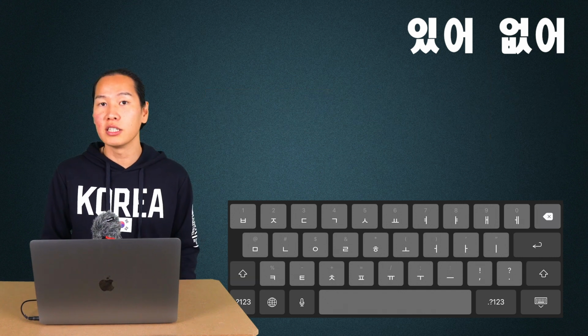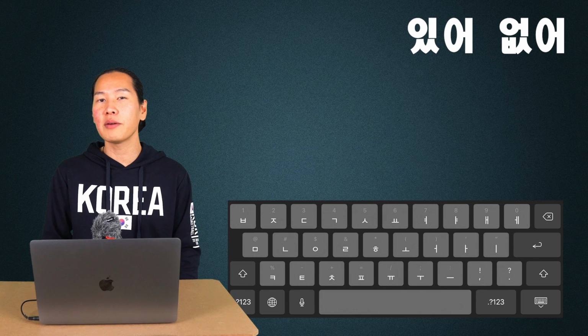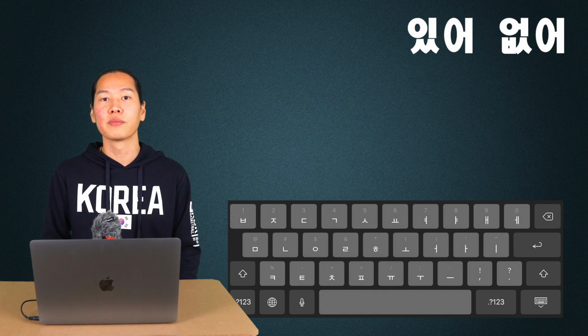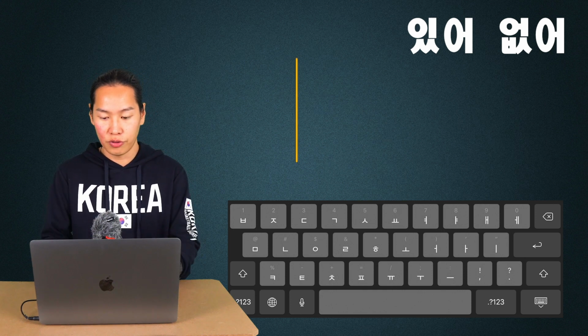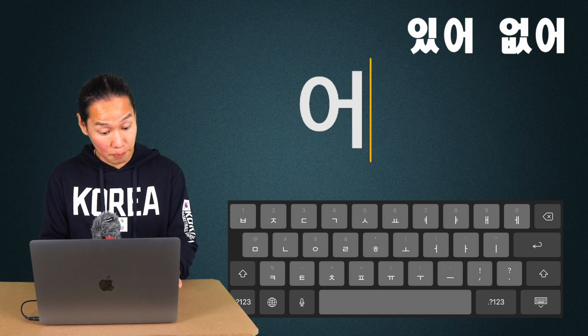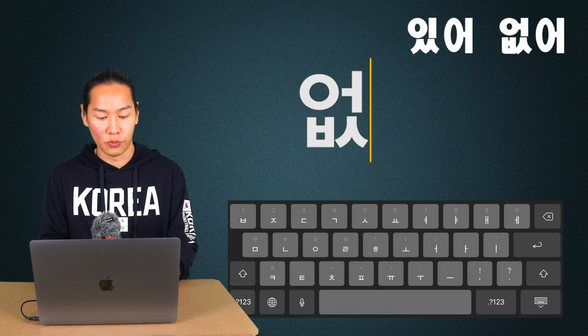We have double consonant in 없어 as well, but this time they are not identical consonant, right? Then you write what's on the left first and the other. So to write 업, you go 이응, 어, 비읍, 시옷.